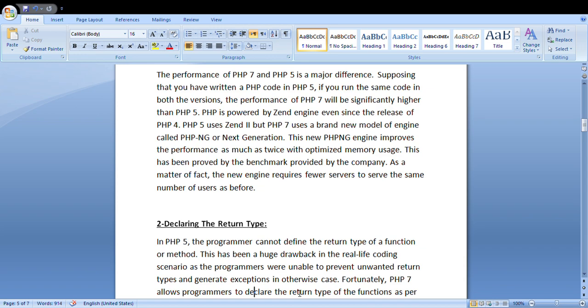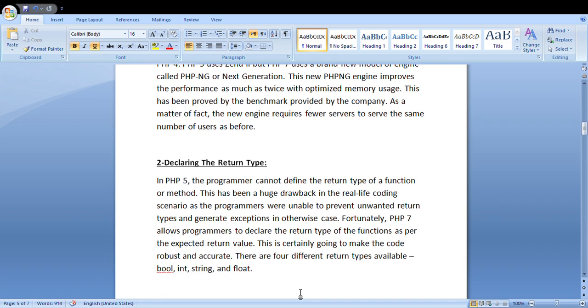Number 2. Declaring the return type. In PHP5, the programmer cannot define the return type of a function or method. This has been a huge drawback in real-life coding scenarios, as programmers were unable to prevent unwanted return types and generate exceptions otherwise.